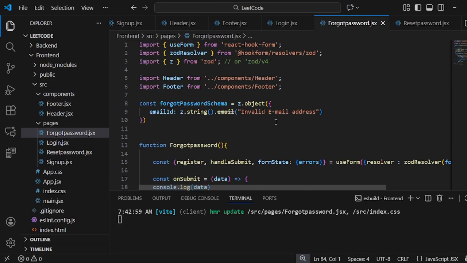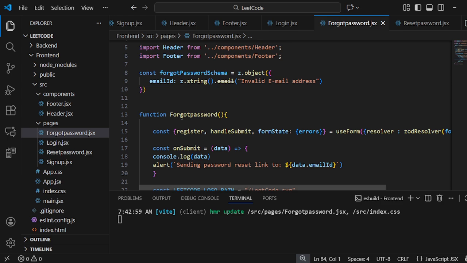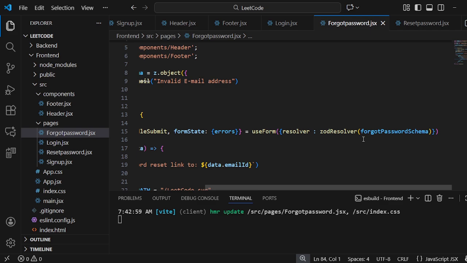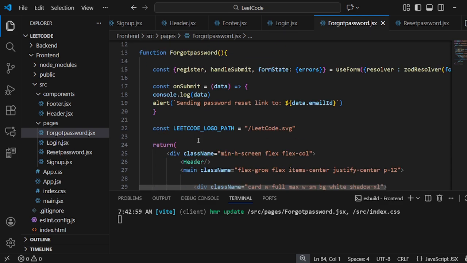Let's understand the code. So the code is the same. Here we create forget password schema. Same, only we want the email ID field. Here we create forget password function. And in zod resolver we send our forget password schema. Here we send an alert that sending password reset link to this email.